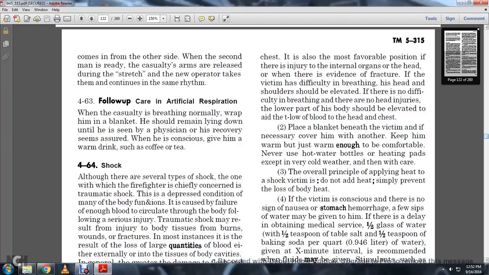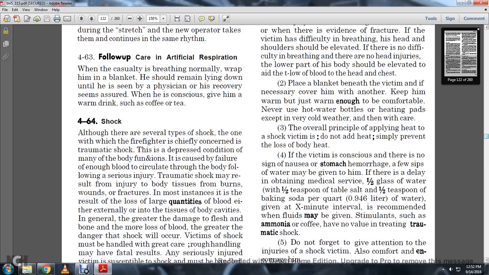Follow-up care and artificial respiration. When the casualty is breathing normally, wrap him in a blanket. He should remain lying down until he is seen by a physician. Reassure him when he is conscious and give him a warm drink such as coffee or tea.